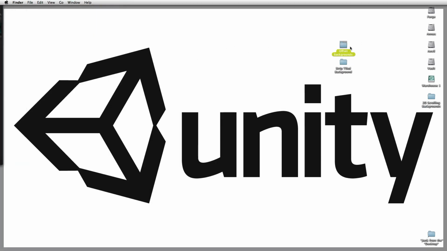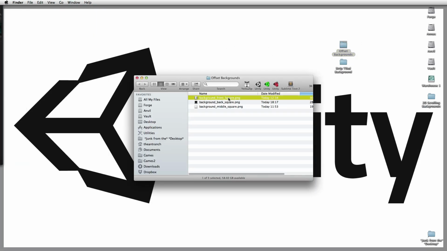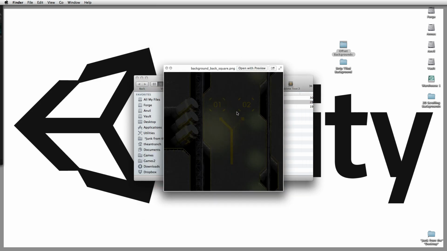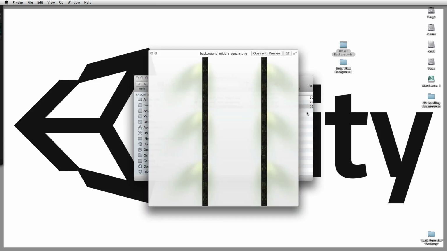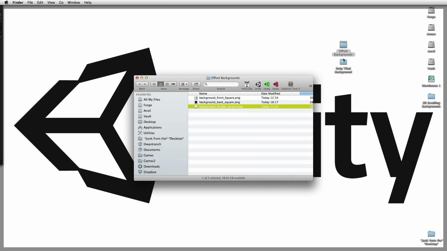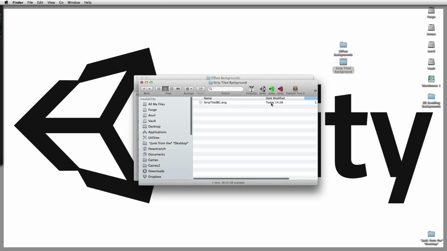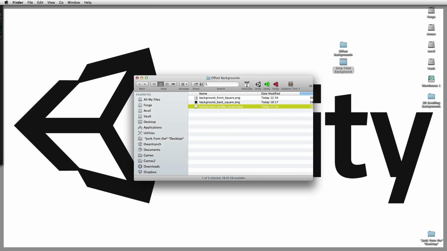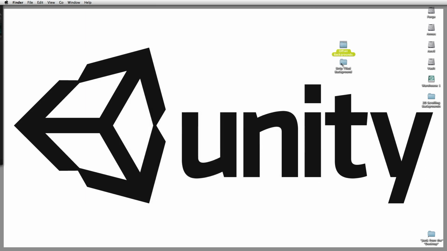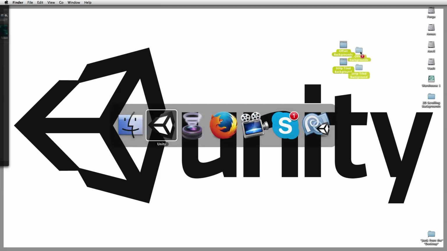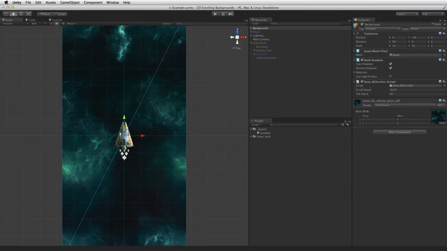On my desktop, I have two other sets of assets: a background, which we've got front, back, and middle, which we can see when we get it into the game. And then also I have something that we're going to do for the third section called strip tile background. So I'm just going to grab these folders and then drop them in. So we now have all of our assets together. There's the artwork for our background.